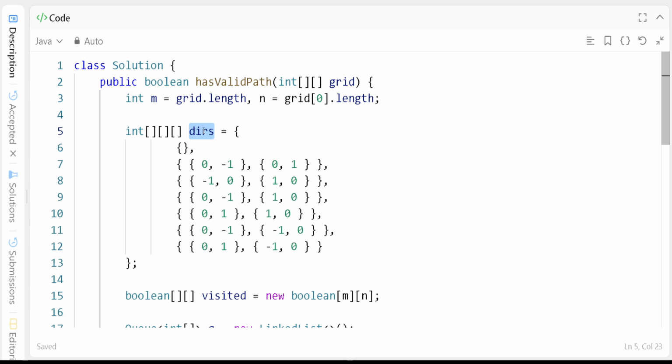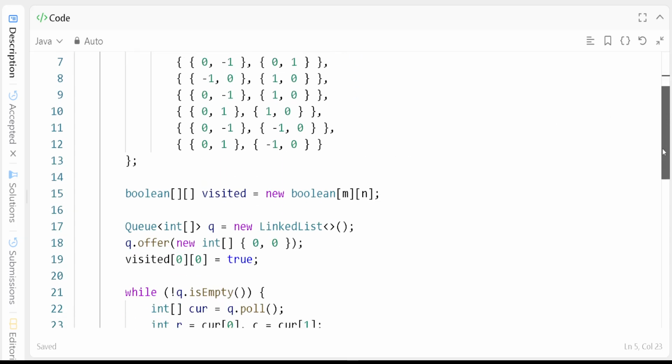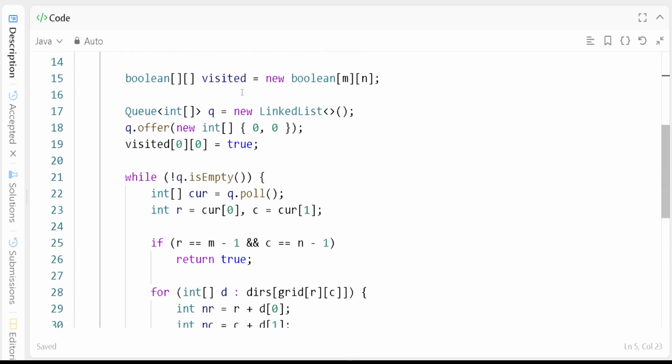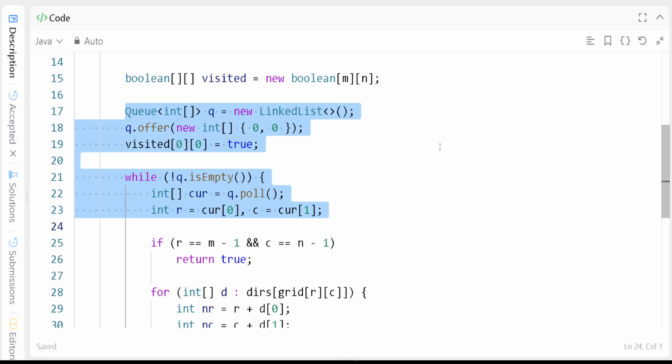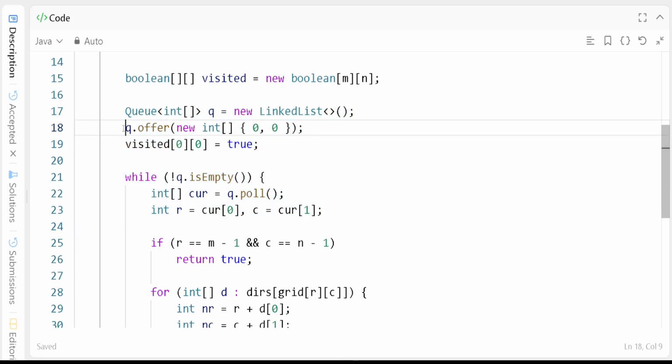And once we find the direction map, what we need to do now is take a 2D visited matrix and keep it here. Then we know that for BFS we'll create a queue, and on the queue we'll add the very first cell, that is 0 0, and we'll mark this in the visited map as true.